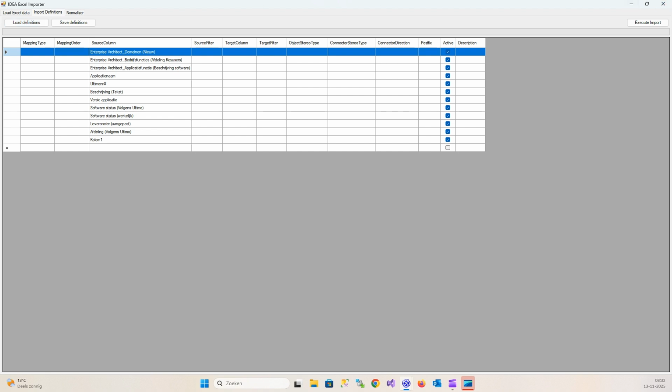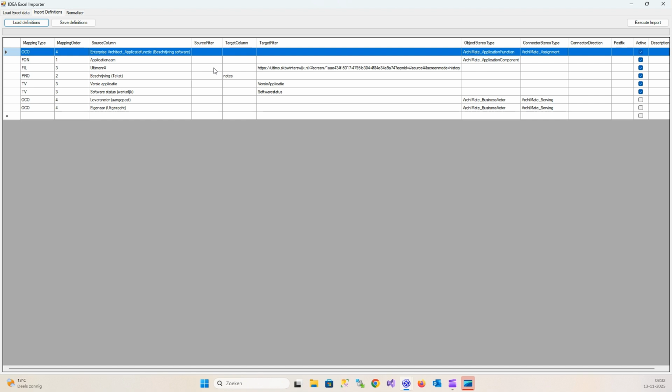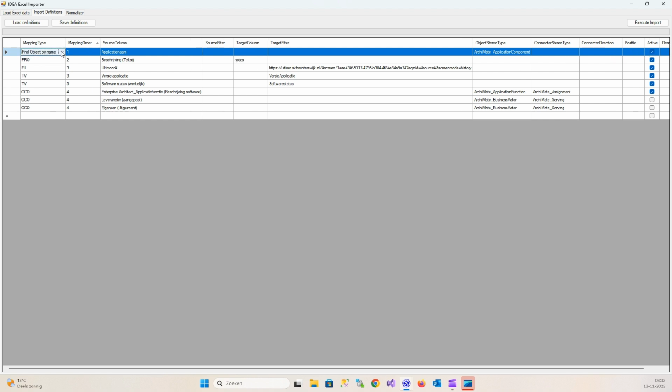I can go to the import definitions, and I have created some samples, and here you can see that you are able to load the specifications I have made. I've done this in 2 steps, and here you can see that you can do a number of things. First is I can create here the mapping order in which it will be processed, and here I can define a number of elements.